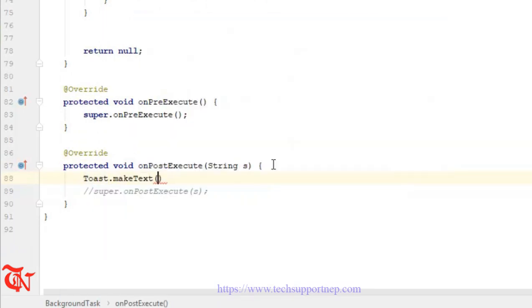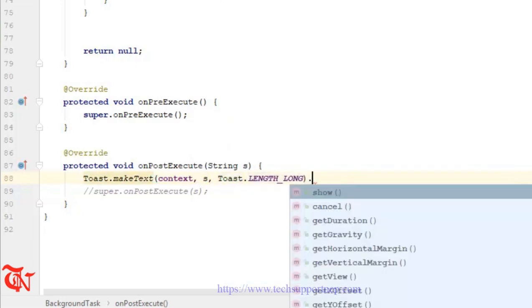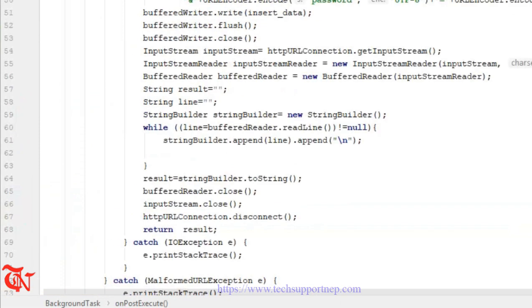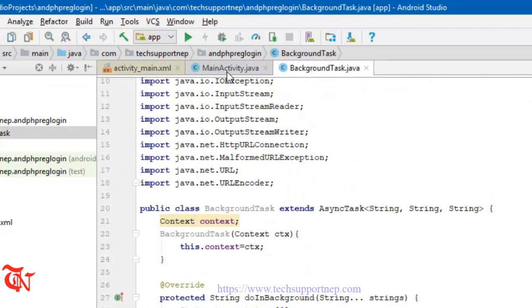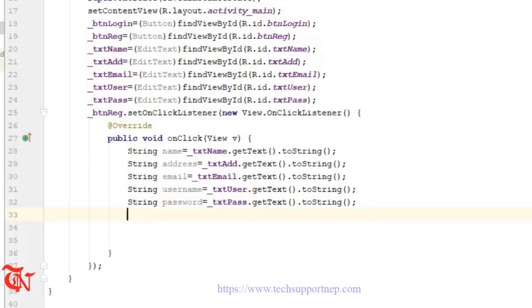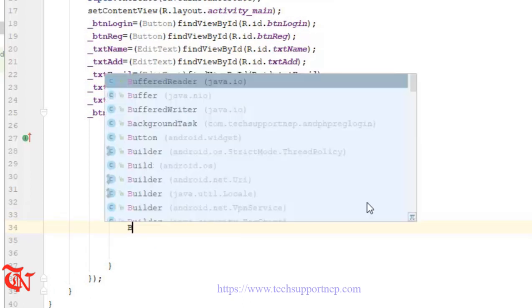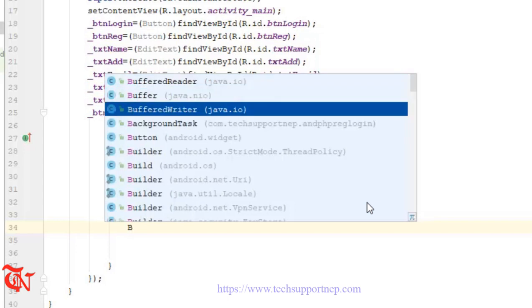Toast.makeText, context, and result, and Toast.LENGTH_LONG.show. So that's it in this BackgroundTask class. Now go back to the MainActivity.java file, and here I'm going to define one variable, string type is equal to register, and I'm going to create the object of the BackgroundTask class.